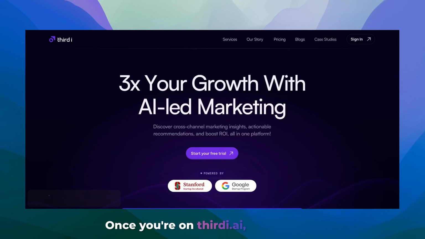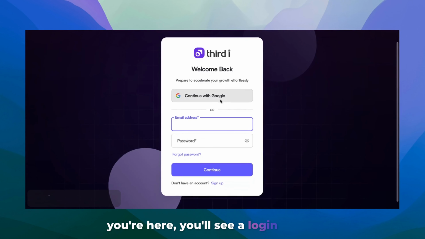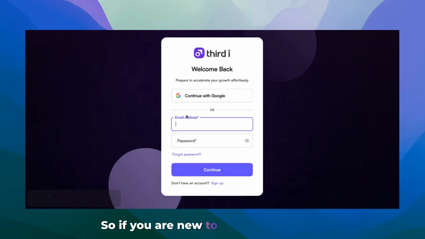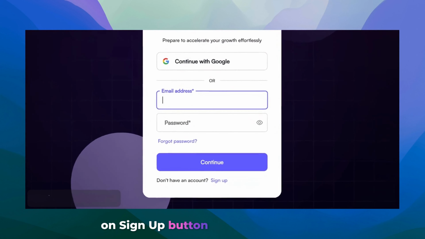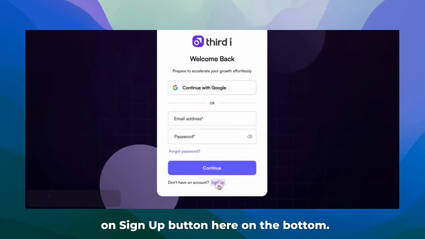Once you're in thirdeye.ai, click on your Start Your Free Trial button. Once you're here, you'll see a login screen. If you are new to the platform, click on the Sign Up button here on the bottom.